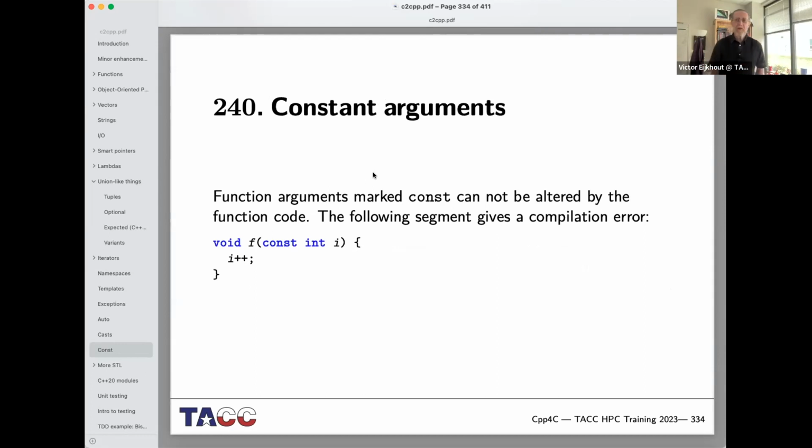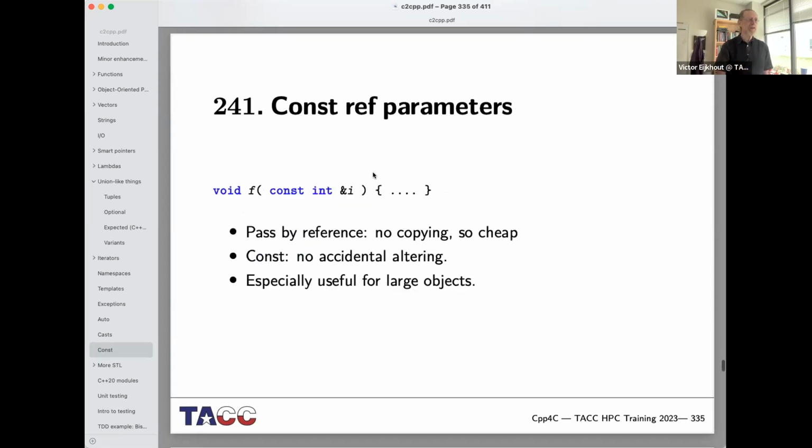So first of all, constant arguments. If you pass an argument by value, then the calling environment value gets copied in, and after that it acts like a local variable. Maybe you want that local variable to be unchangeable, so you can declare it const. More useful is passed by const ref.